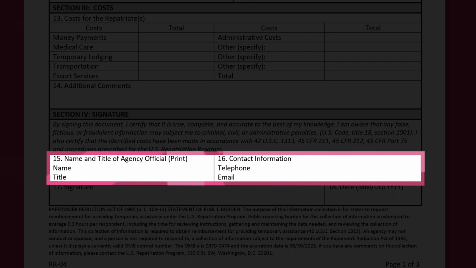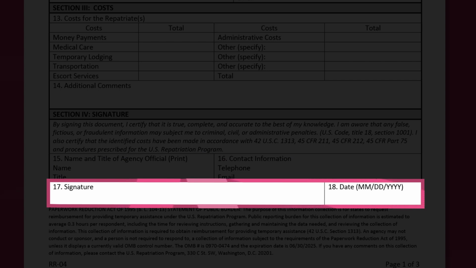You will enter your name, title, and contact information in Items 15 and 16. Provide your signature in Item 17, and then date the request submission in Item 18 using the format suggested. By signing this form, you are also aware of the penalties for submitting false information.